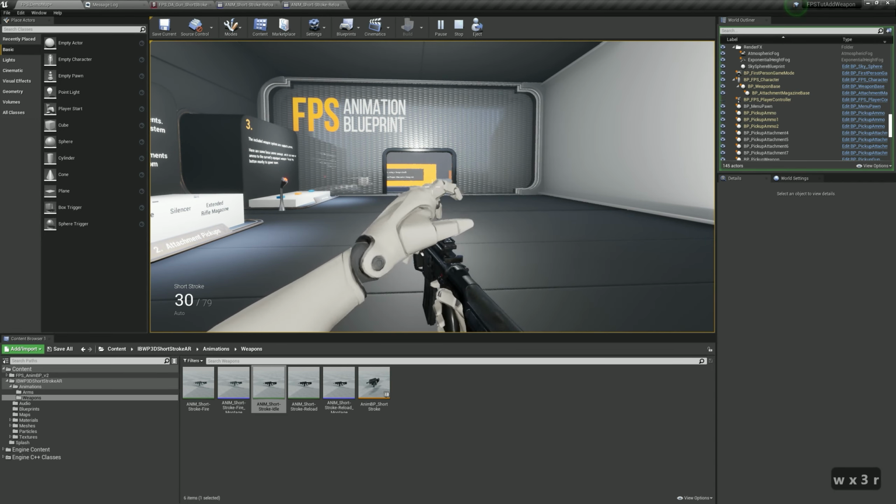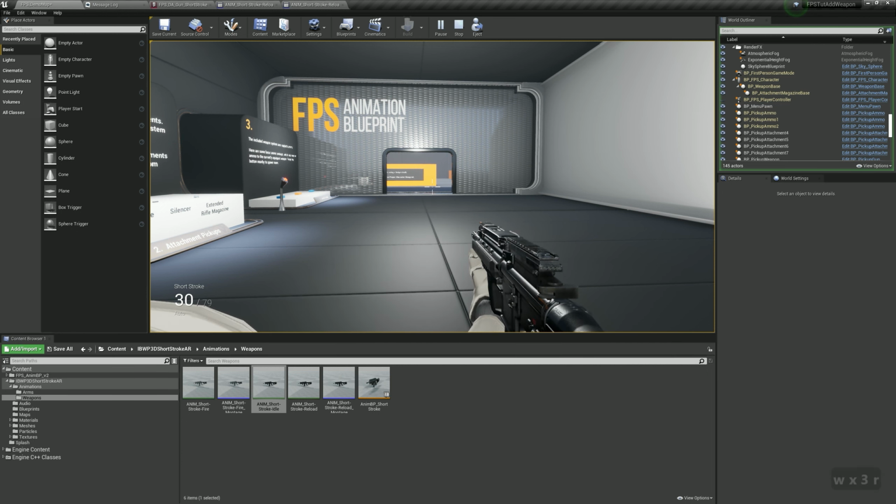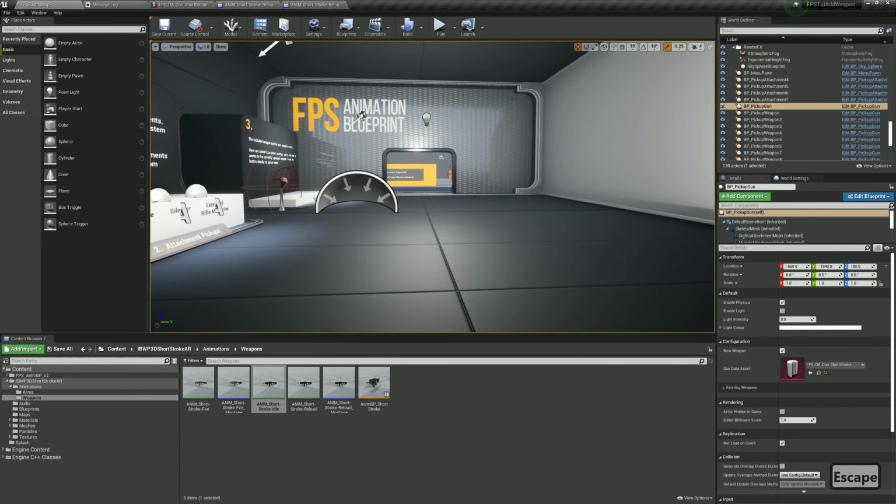Well, I hope that's worked out for you. We'll go over more details of how to customize your weapons in future tutorials, including adding and creating new attachments, changing variables, and adding sound effects to certain animations, such as your reload animations.